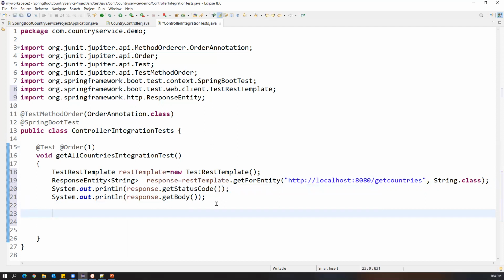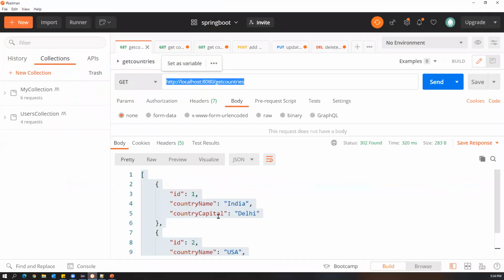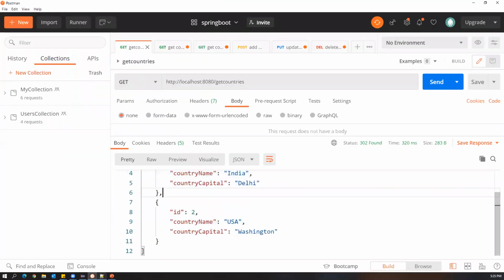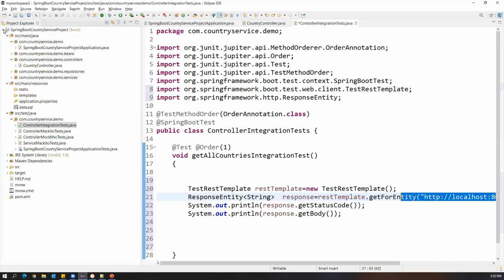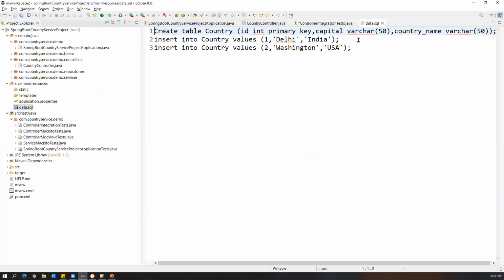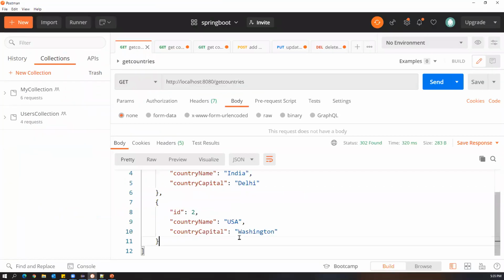What is expected? What is actual? Before that, we need to specify what we are expecting from this response. When you send this request, we are expecting this response. And if I just look at our H2 database, the SQL statements we have created, these are the two records we created: one is Delhi, India, and the other Washington, USA. These are the only two records I have. So at the time of getting the countries from the database, only these two records will be returned, and these two records we are expecting.